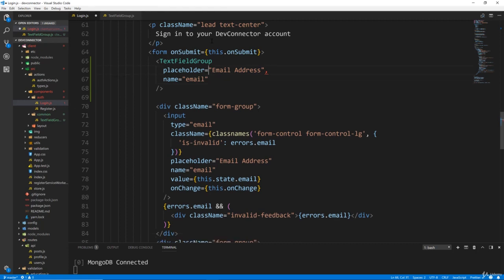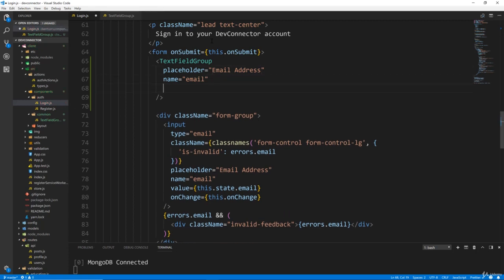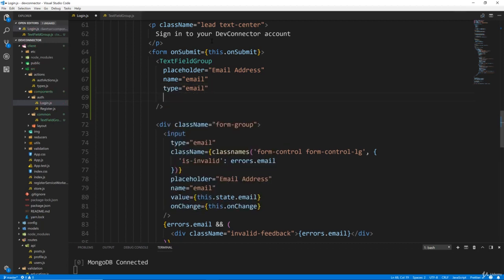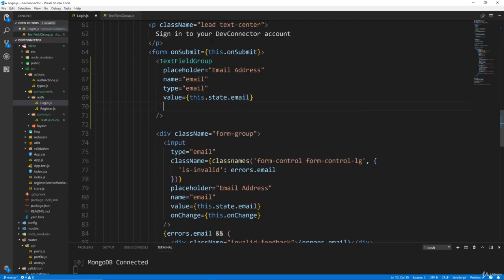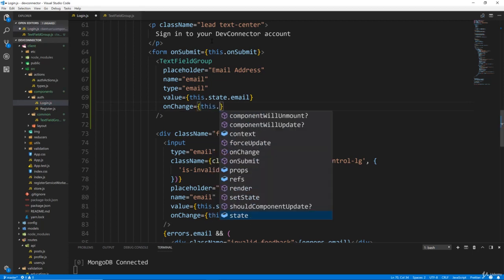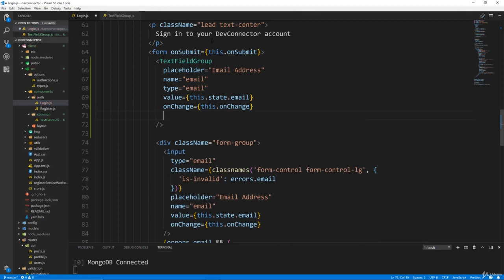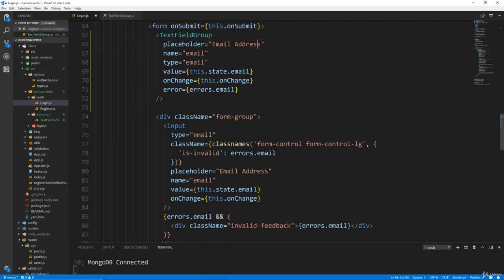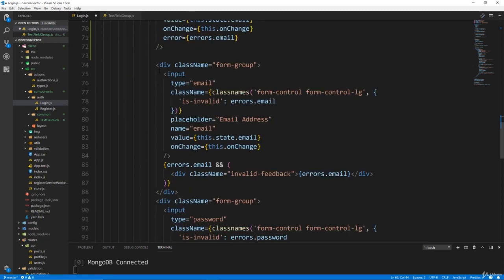Whoops, we don't want commas here. What am I doing? So name, email, type is going to be email. We want the value to be this.state.email. We want the onChange to be this.onChange. So just the same exact stuff as it has below. Error will be errors.email. Okay, so this looks a little cleaner than this. All right, so now what we can do is just get rid of this whole form group like that.